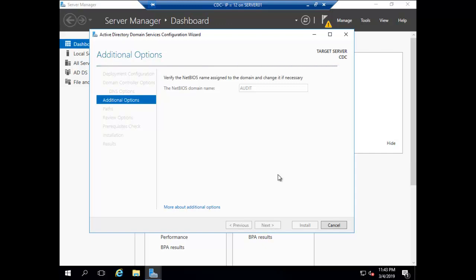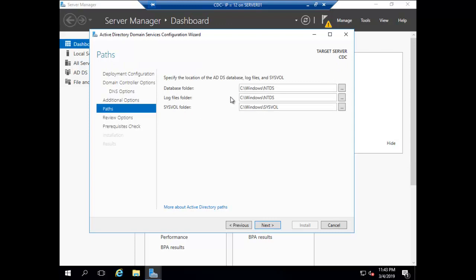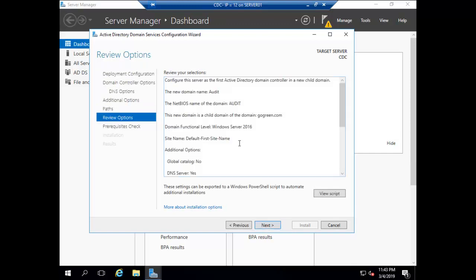and now it will do a pre-requisite check. The database, log files and sysvol folder have a default location inside C:\Windows\NTDS, and the sysvol folder is C:\Windows\SYSVOL. So click on next. Now here you can see a review of your selection.